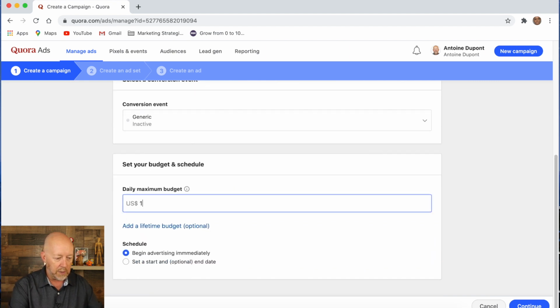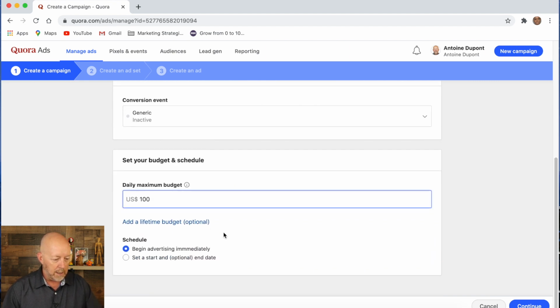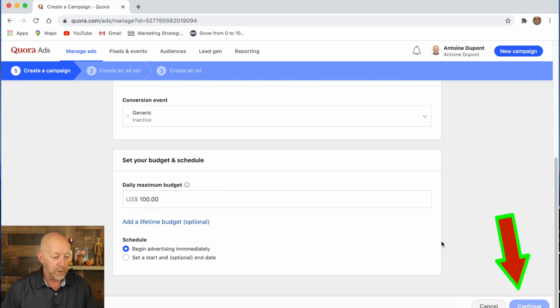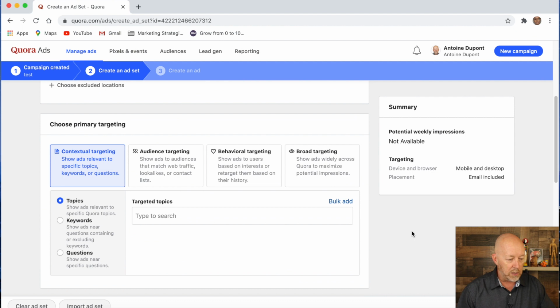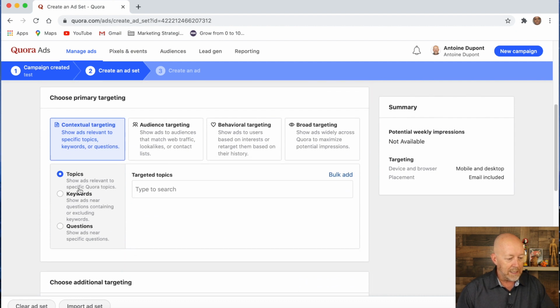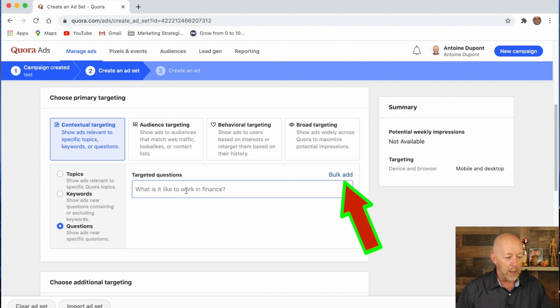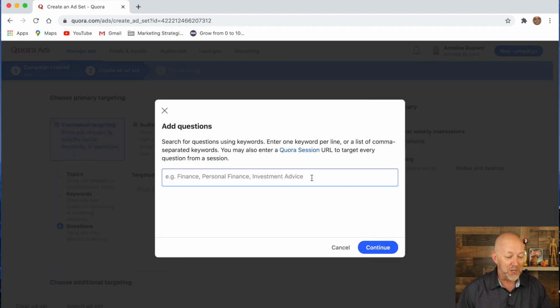The amount, we don't care. It doesn't matter. We're going to put $100 and we're going to click on continue. Now, the next page, and this is really what we're interested in, is this section right here. So we're going to click on questions, and what we're going to do next is we're going to click on bulk ad. And this is where the magic is happening.